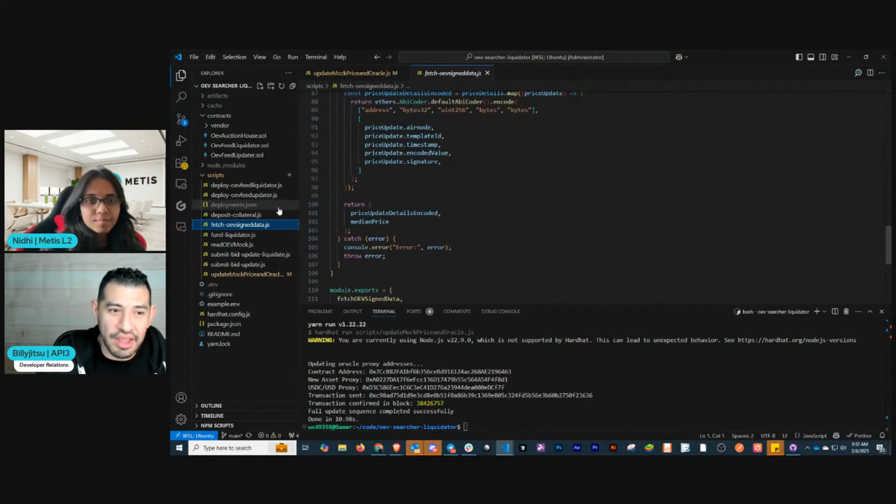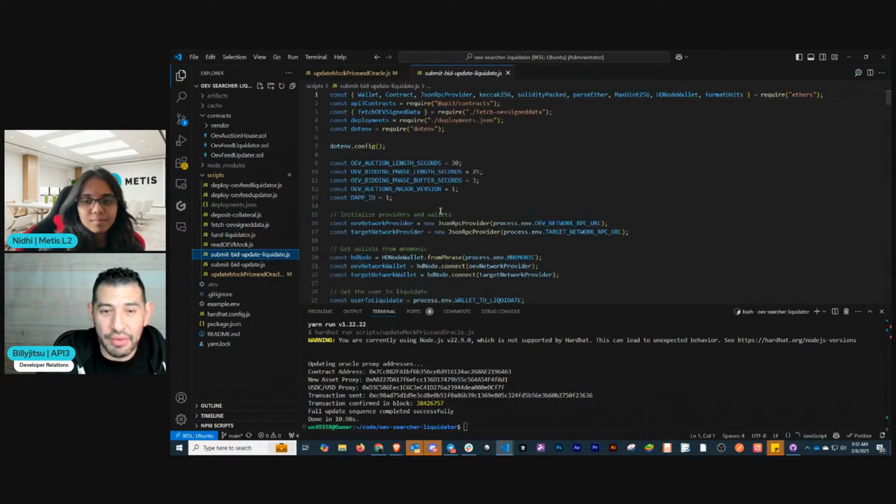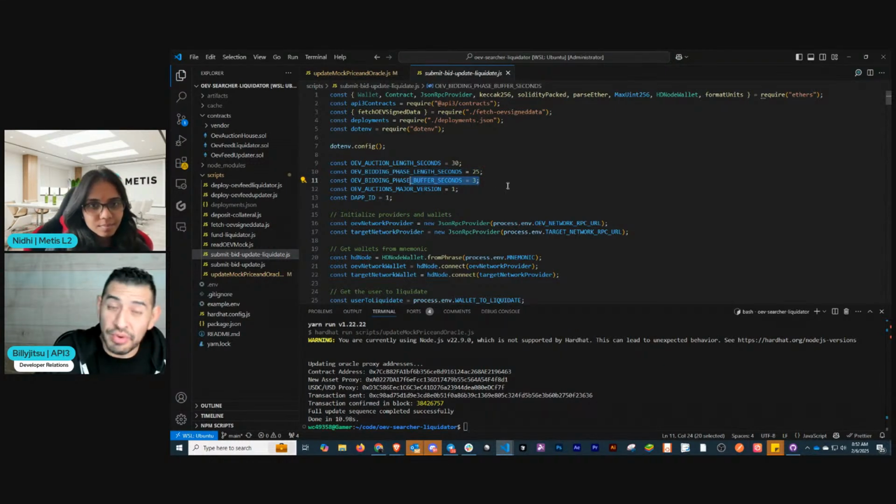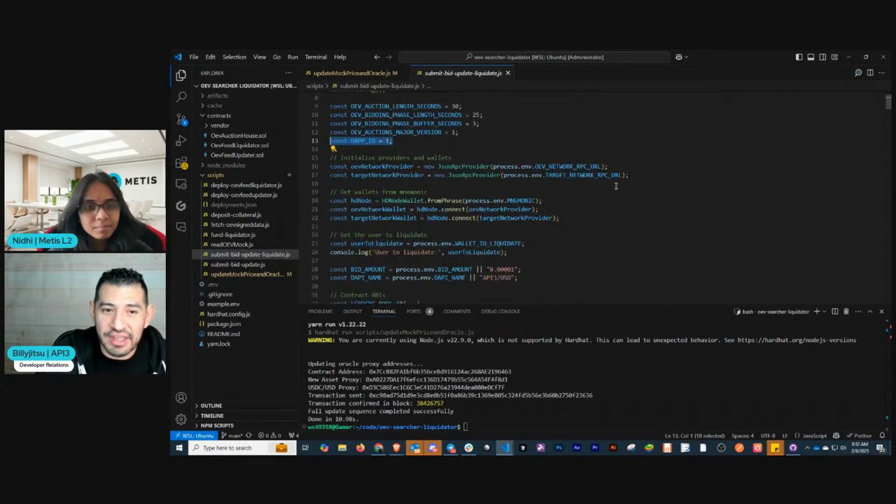So in our submit, bid, and liquidate function here, we know our auction length is 30 seconds. We know the bidding phase is 25 seconds. The buffer is going to be 3 seconds for us. We want to make sure we don't do anything too late where we miss something. And then we are using version 1 of this auction, and we are using DAP ID 1 for our auctions. We're bidding on this DAP, right? Our generic DAP.